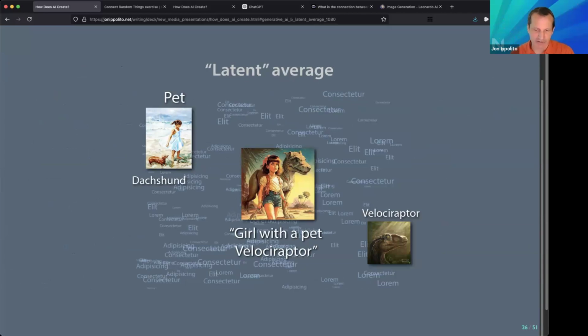So here is a girl with a pet velociraptor in between the image of the pet dachshund and the image of the velociraptor. And it does sort of look like a girl with a velociraptor, and it was created by asking an AI to kind of join those things. So again, we've got this process of averaging, leveraging what we knew about semantic difference, or distance, from words, and using that to apply to images.